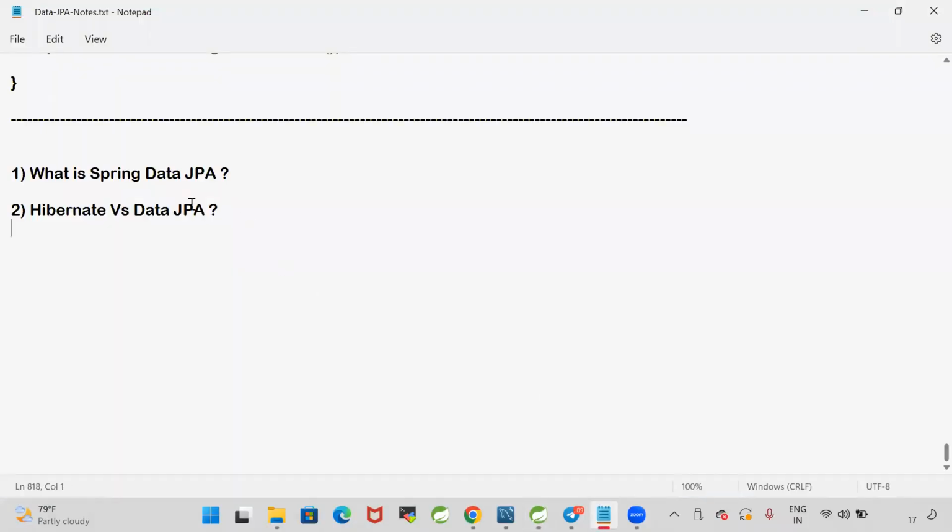But in Data JPA, are we writing our own logic, or is it providing predefined methods? It is providing predefined methods. So what is Spring Data JPA? Spring Data JPA is used to develop the persistence layer in our application. In Hibernate, we need to write our own logic to perform DB operations, but in Data JPA, ready-made methods are available to perform DB operations.